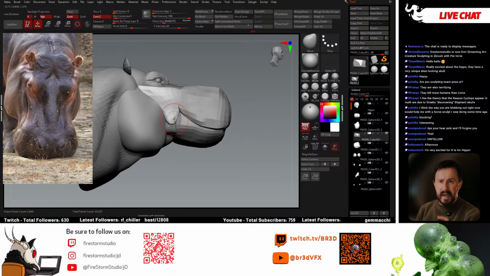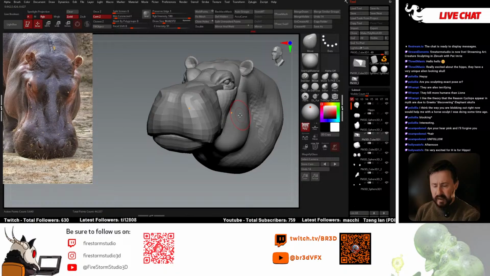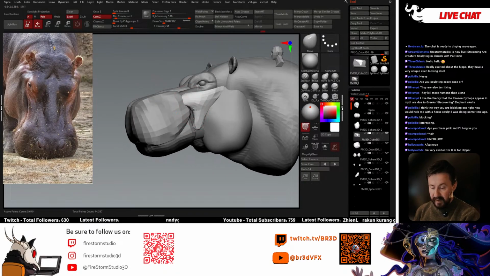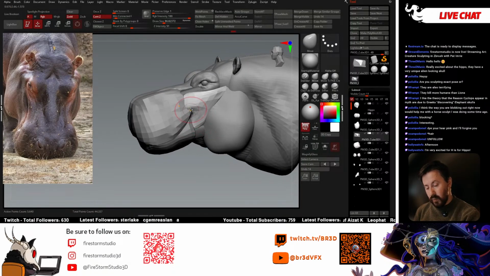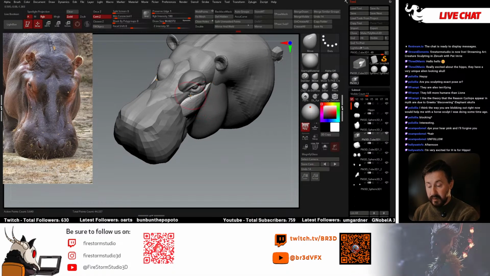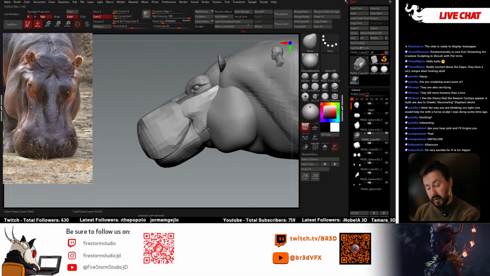I'm not trying to replicate any particular muscle or anything here. I'm simply adding some fatty tissue and some form. I am, however, trying to outline where the lips are going to go, where the cheek is going to go, the compression for the mouth. Okay.